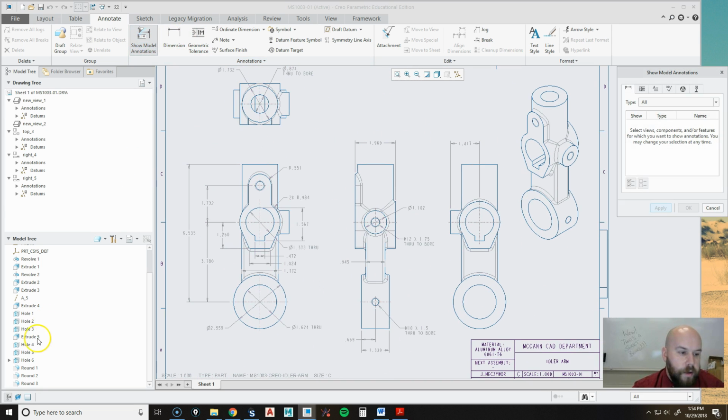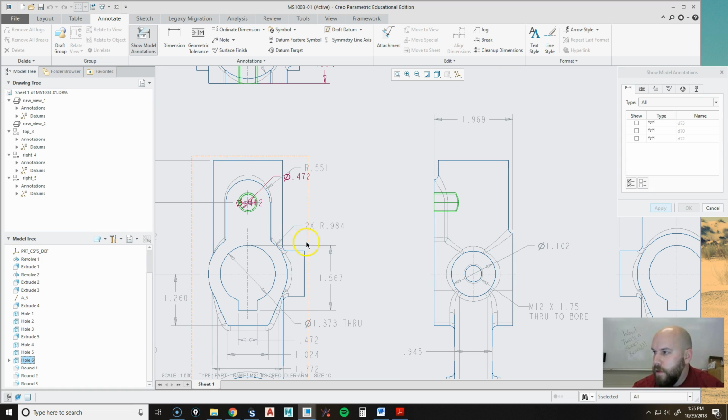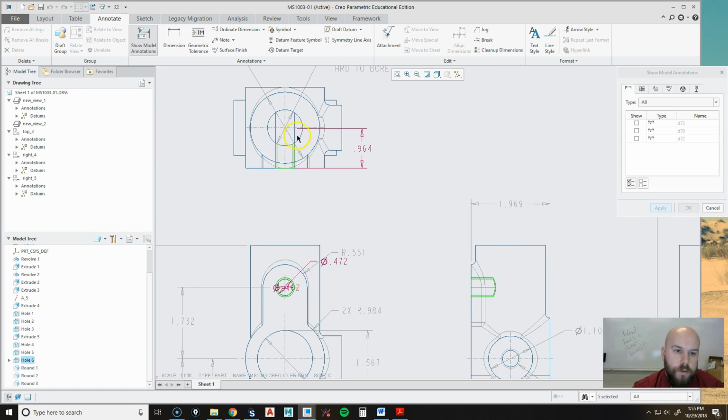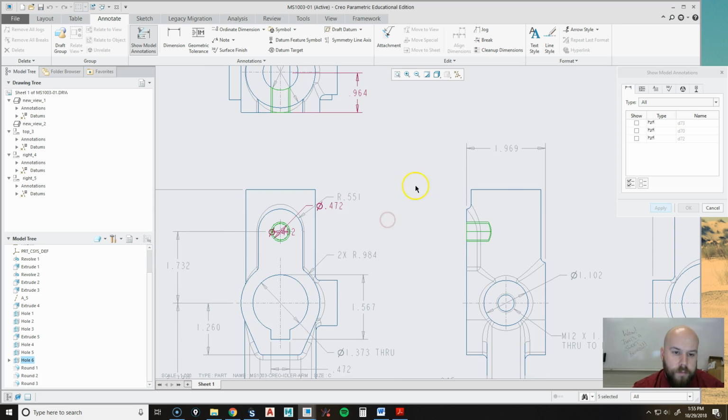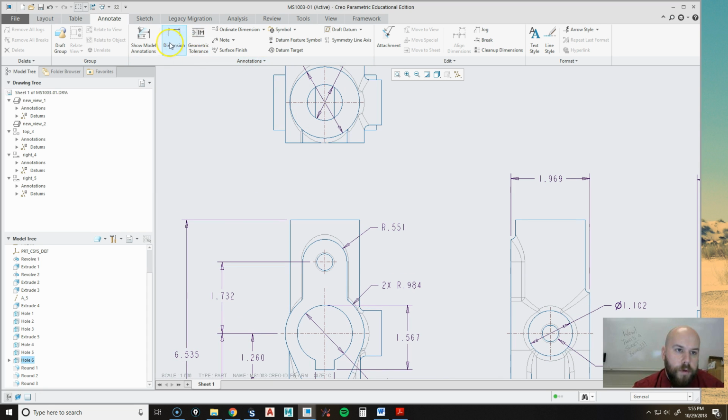So we'll go show model annotations again. That was hole 5, I believe. We're going to go to hole 6. This one's also a threaded hole, and this one goes through to this hole as well. I'm going to cancel. I'm going to put a note in.